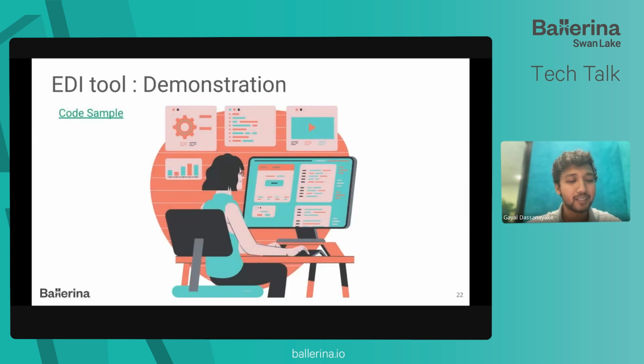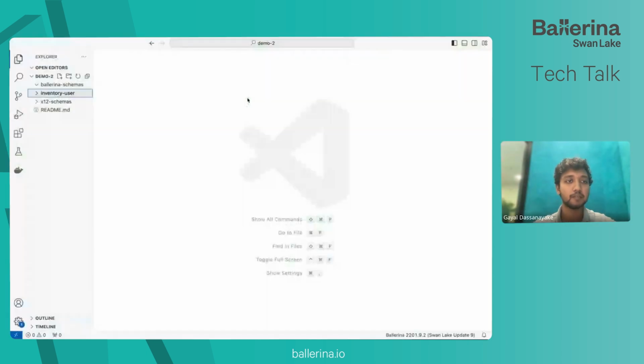So now we have a rough idea of what EDI is and how Ballerina is involved in generating and processing EDI documents. So let's now look at a demonstration so that we can understand better how we can use this EDI tool to write EDI integrations. I hope you can see my screen.